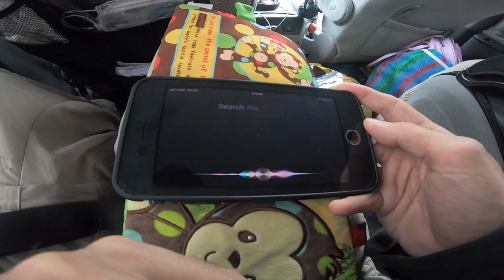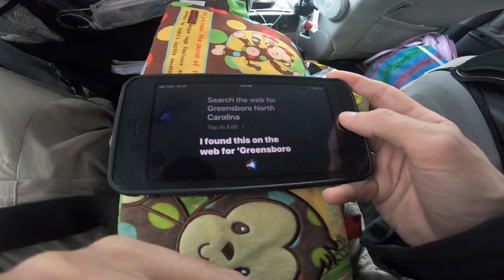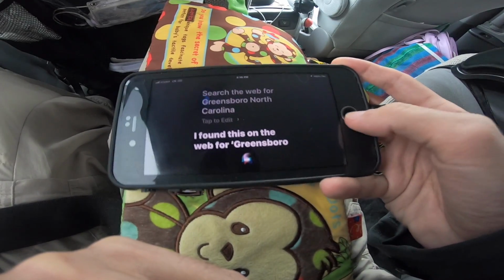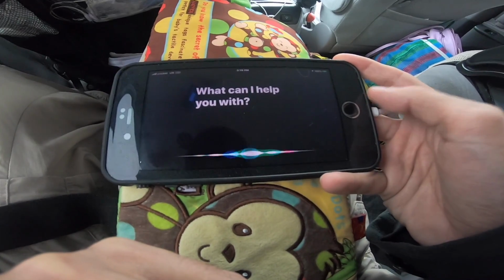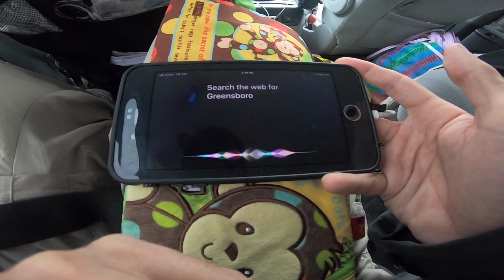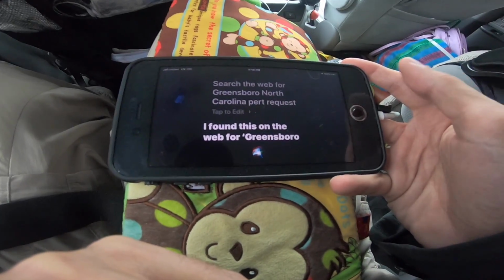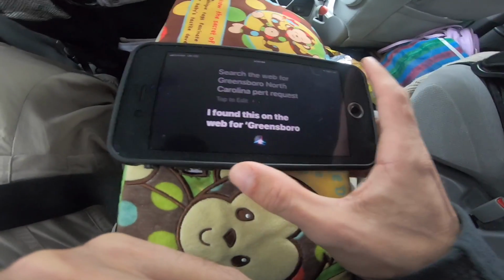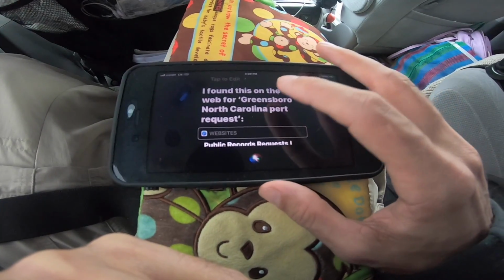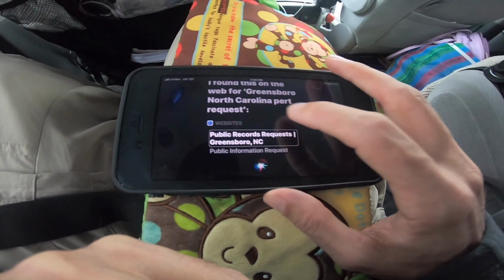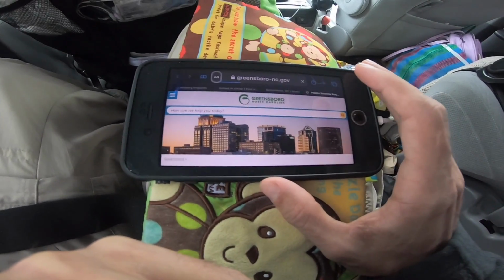Search the web for Greensboro, North Carolina, PERT request. Okay. I found this on the web for Greensboro, North Carolina. No Siri. Search the web for Greensboro, North Carolina, PERT request. Okay. I found this on the web for Greensboro, North Carolina PERT request. Check it out. Heading. Public records requests, Greensboro, NC. Okay, public records requests, Greensboro. Format options. Button. Let's try this. Show web page formatting options, including reader.